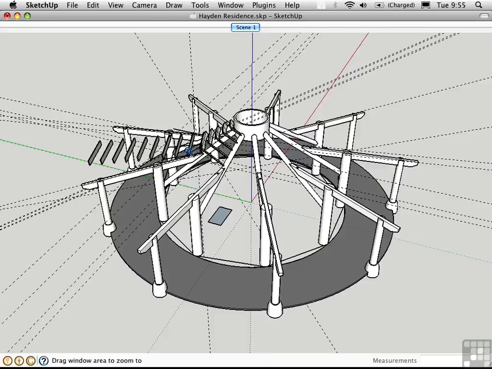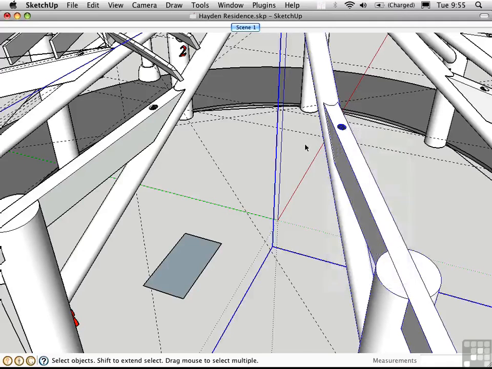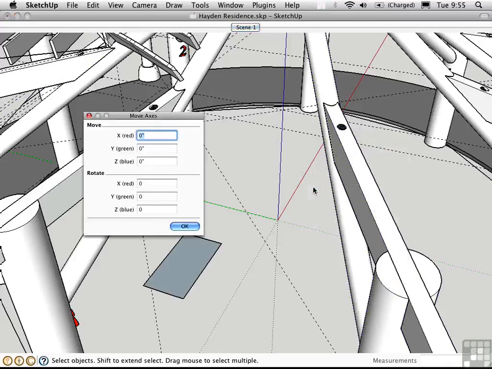I'm going to zoom in here a little closer and right-click on one of the axis lines. Now, it doesn't matter which line you choose, and it's important not to click when you're on top of something like this. I'm going to get a different menu if I right-click here as compared with right-clicking here. I'll choose Move from the context menu. Here we have a chance to set in an offset distance for the axis or a rotational angle. In this case, let's say we want to rotate the drawing axes 40 degrees around the blue axis.